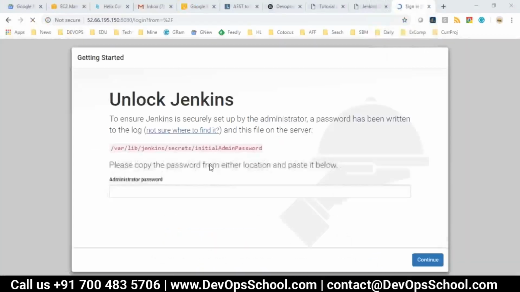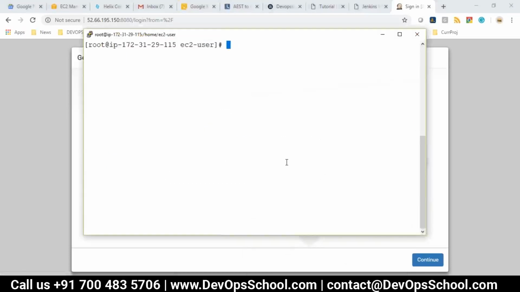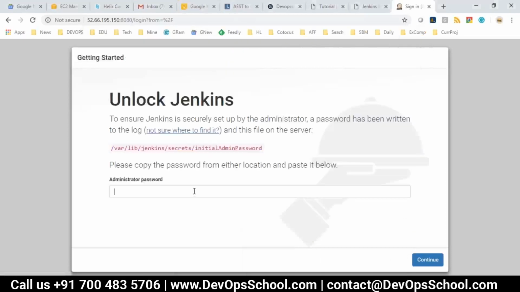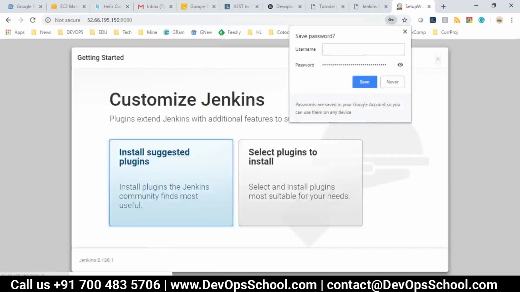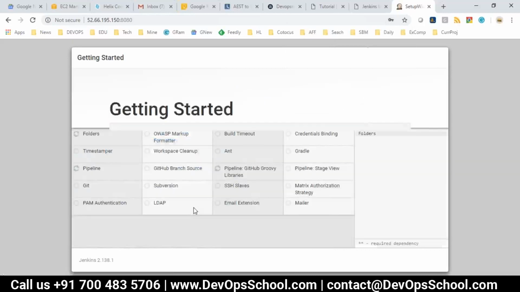Now I have to enter the password, which is here. Okay, install suggested plugins quickly. So now the plugins are being installed. It will take a few seconds.